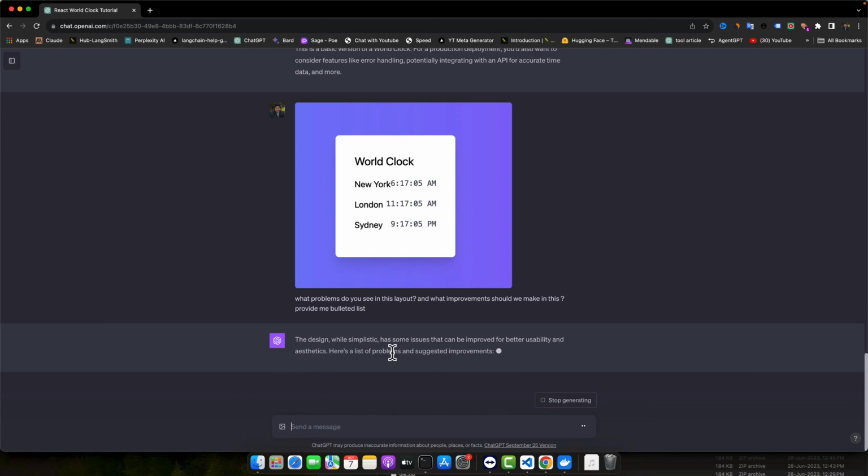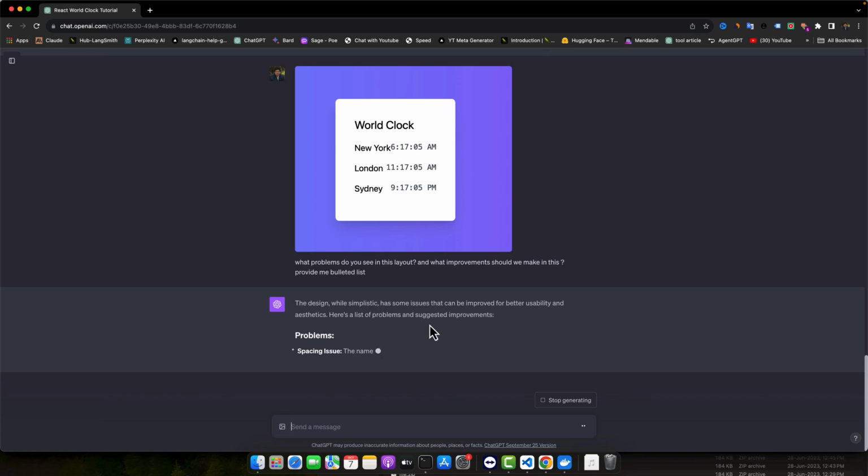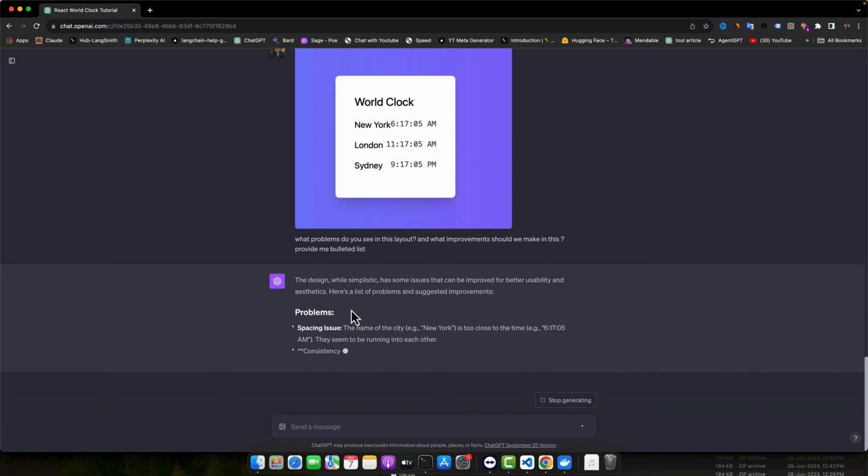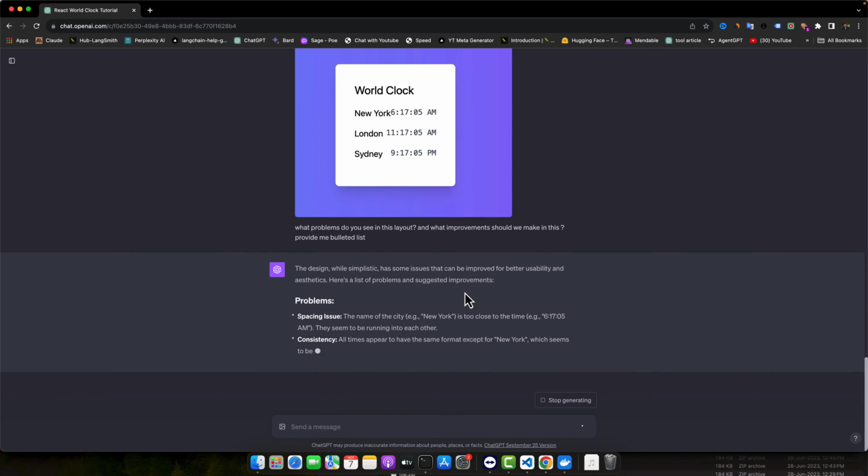Okay. The design, while simplistic, has some issues that can be improved for better usability and aesthetics. Here is a list of problems and suggested improvements.